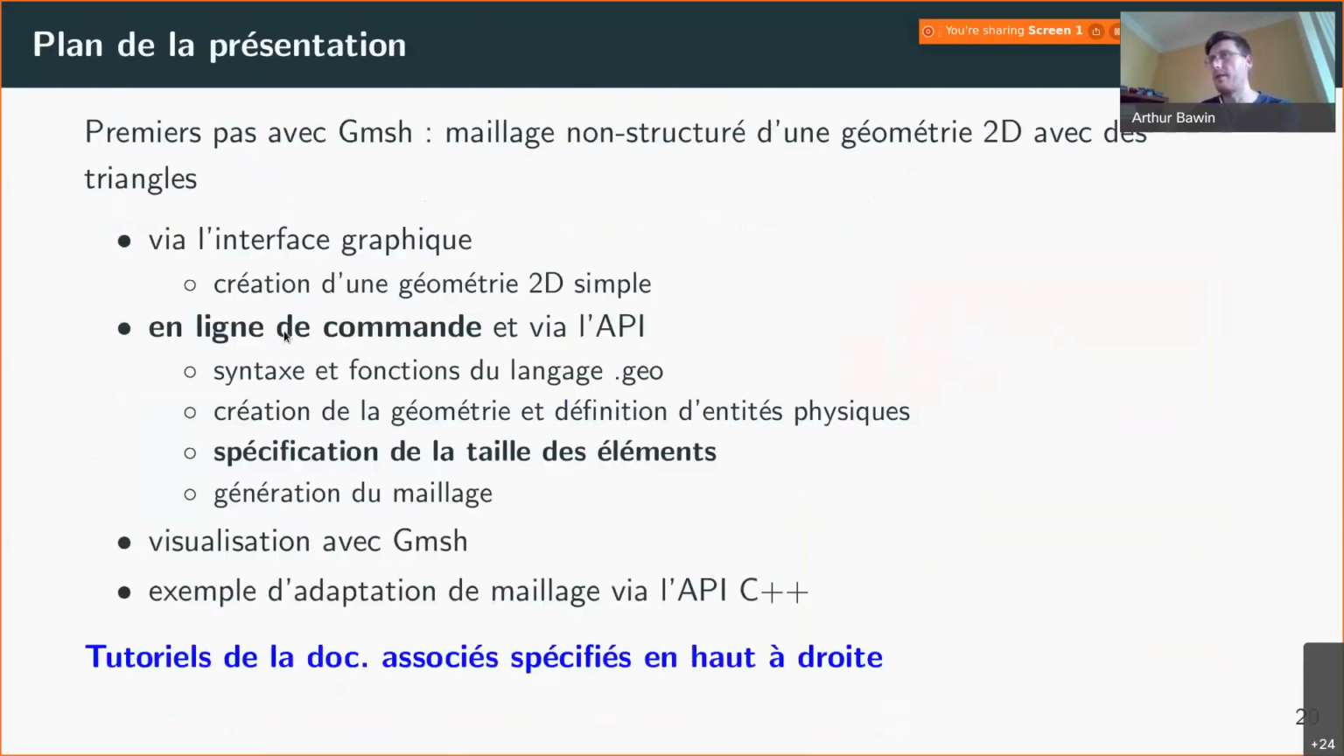We talked about this. So now we've done the same as we did through the GUI. I mean, we added the physical entities. You can add the physical entities in the GUI as well, and it's quite easy. I didn't show you, but you can just press Add Physical Entities, click on the entities you want to add to a group, and then enter a name. But where it comes in very handy is to specify the element size.